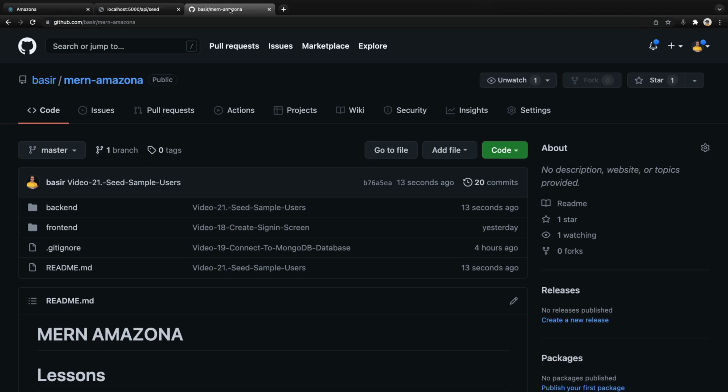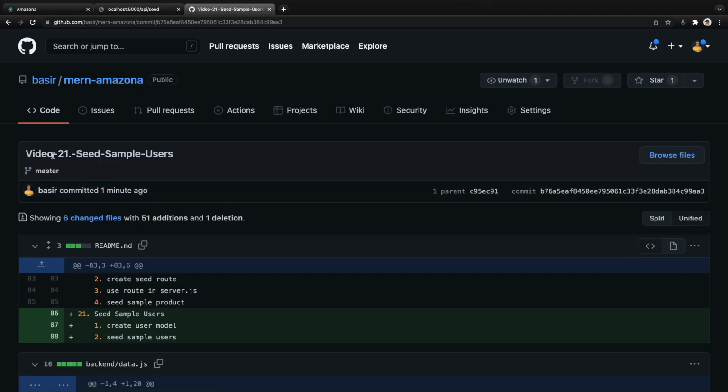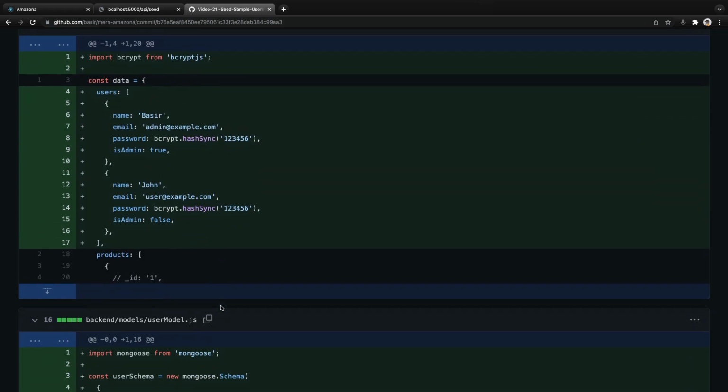To get the source code of this lesson, go to the repository, find commits for video 21 seed sample users, and compare your code with mine.